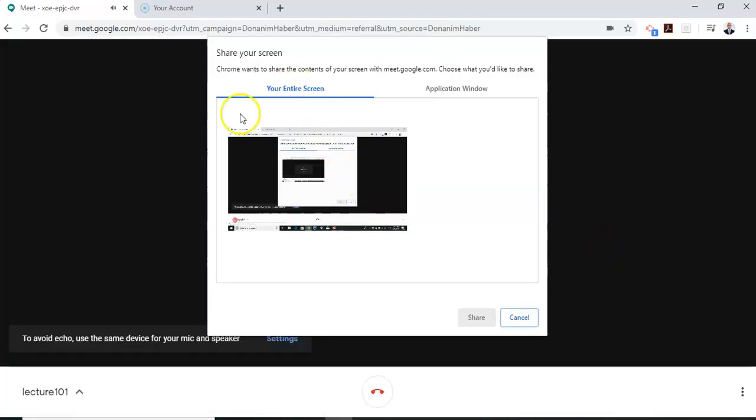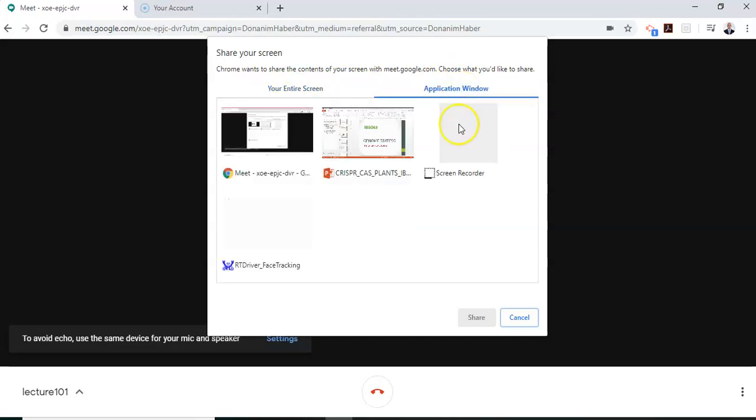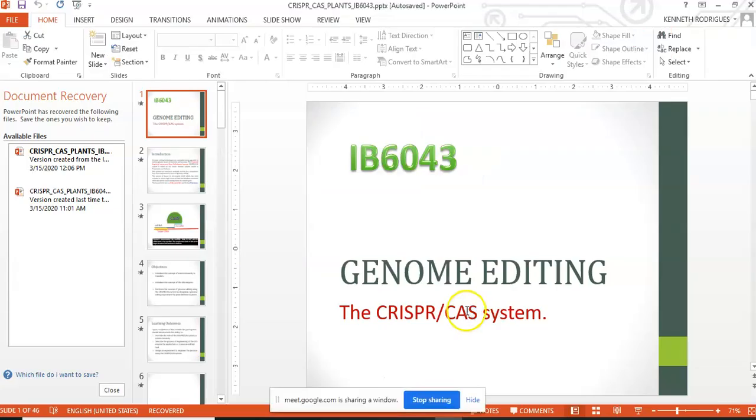I click on Present. Now, when you click on Present, you will see two options. One is your entire screen and one is your application window. As I have informed you before, I have opened my PowerPoint presentation here. So the PowerPoint presentation is visible in the application window. I click on this and I click on this icon, which is Share. Now my class is being shared via my Google Classroom or Google Meet account. If you need to stop sharing, you click on this icon.